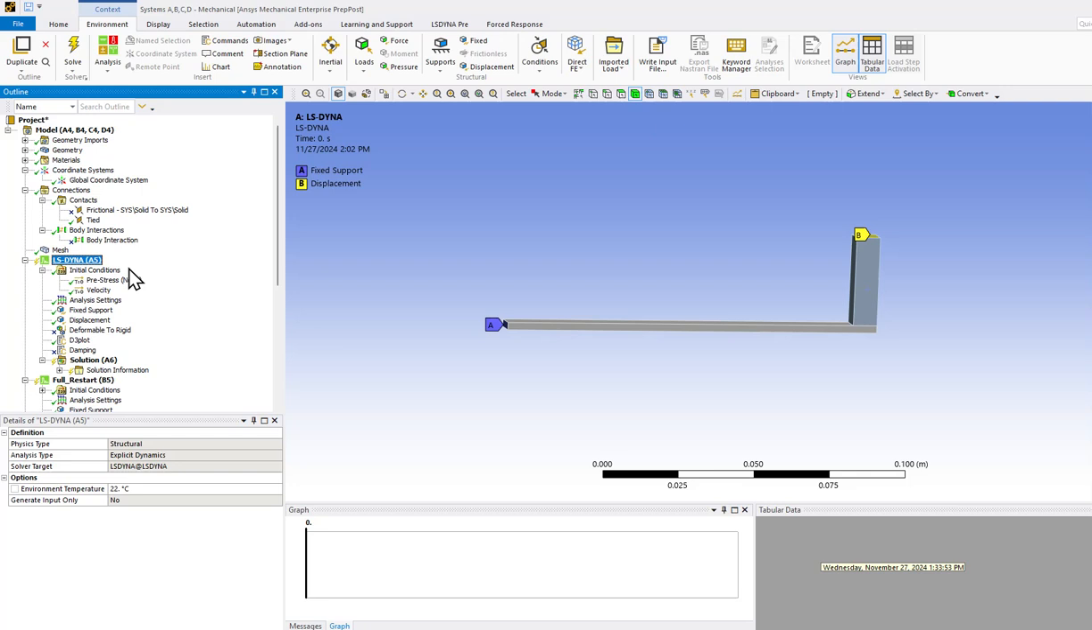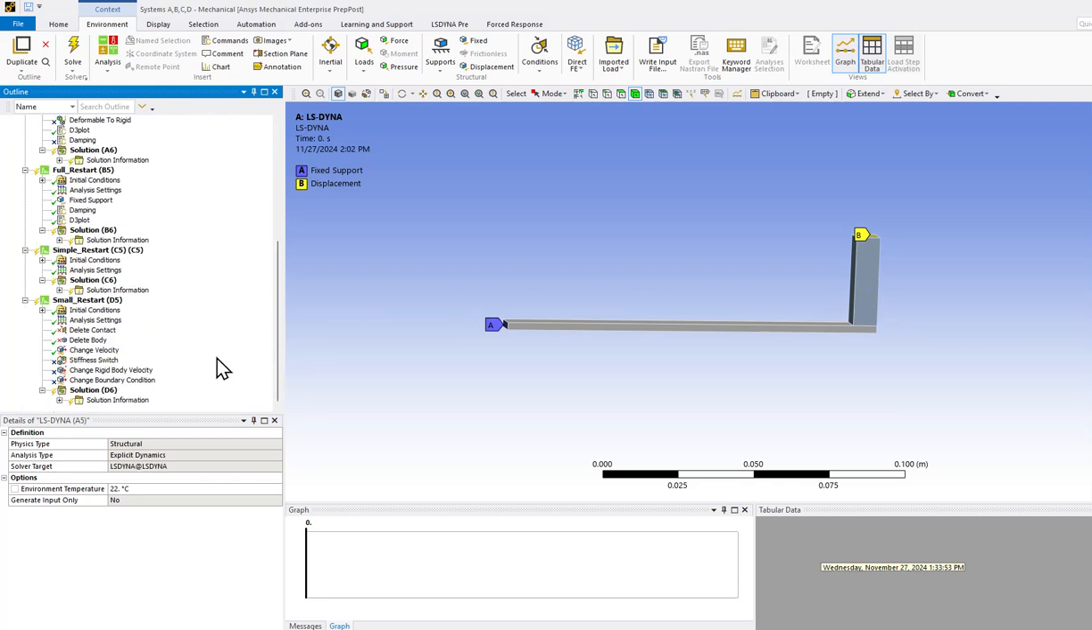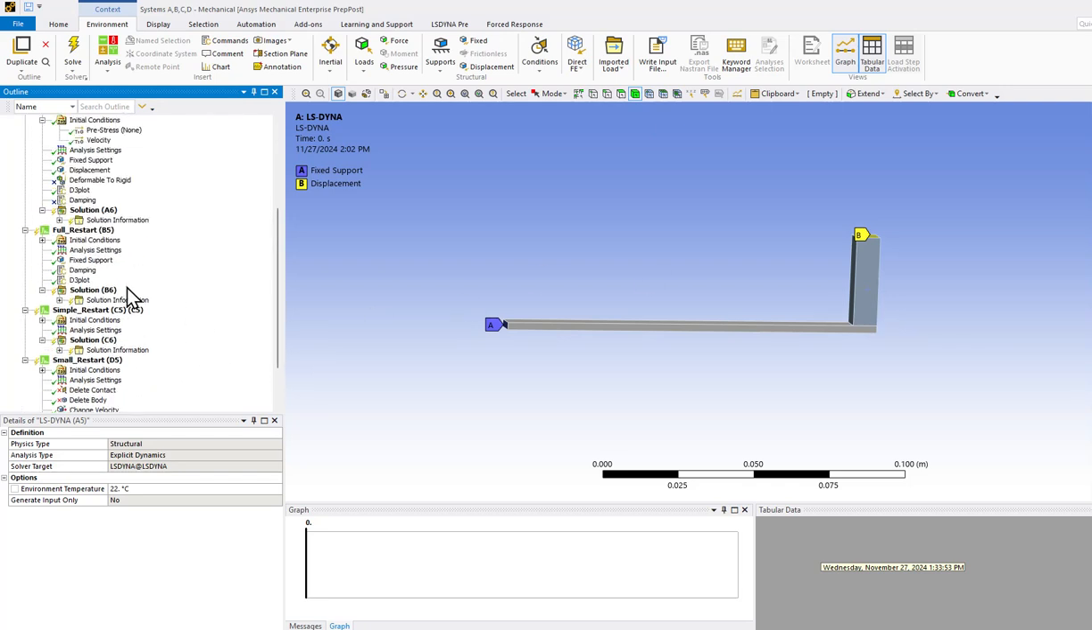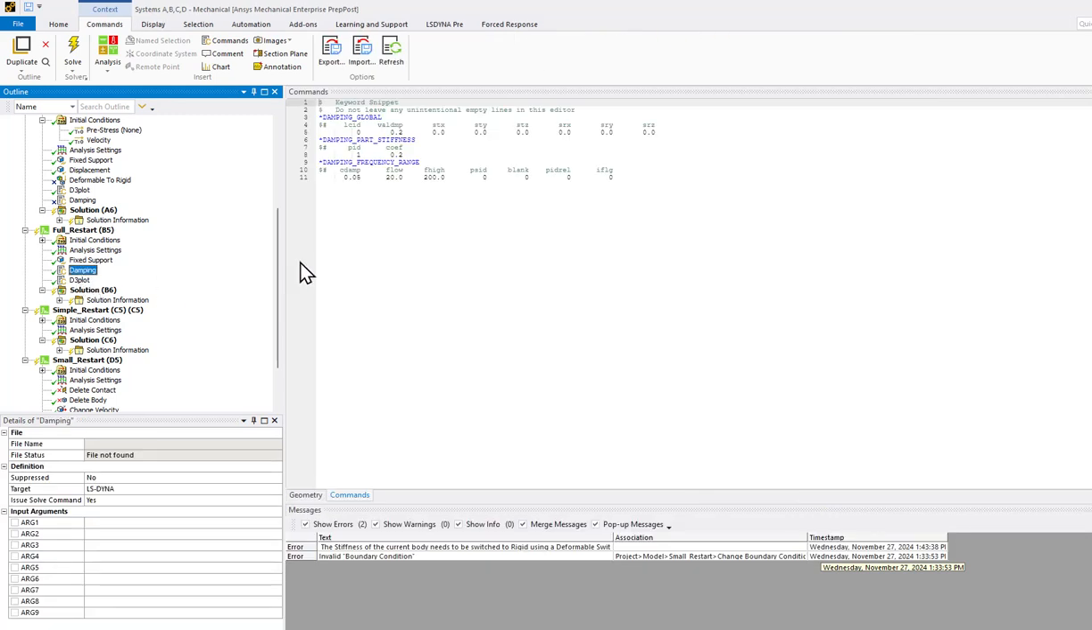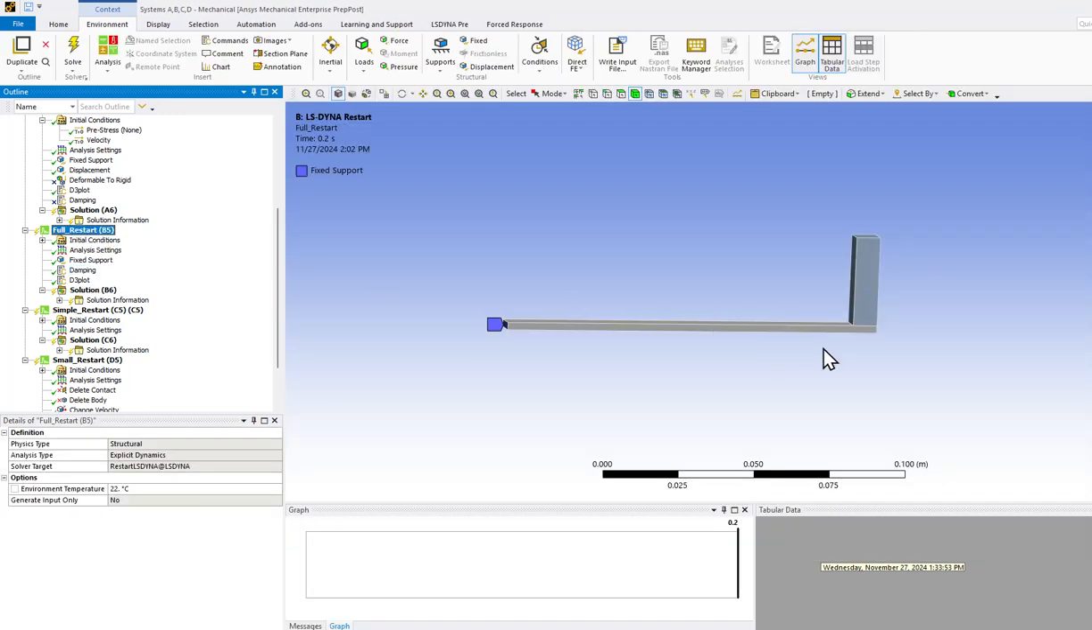So I'm not going to have any damping in the model, which means the vibration is going to keep going up and down forever, into the termination time. In the second full restart, I'm going to introduce a damping card, which is going to cause the oscillation to come to a stop. That's my way of demonstrating a full restart.